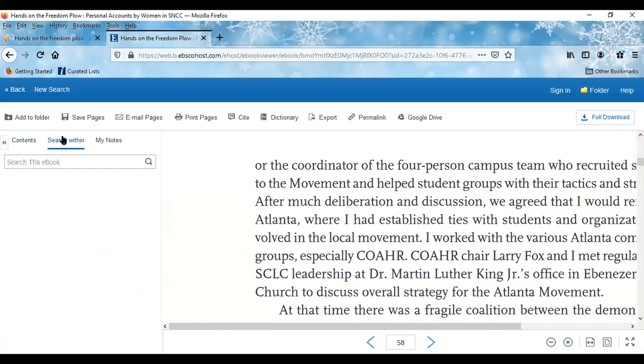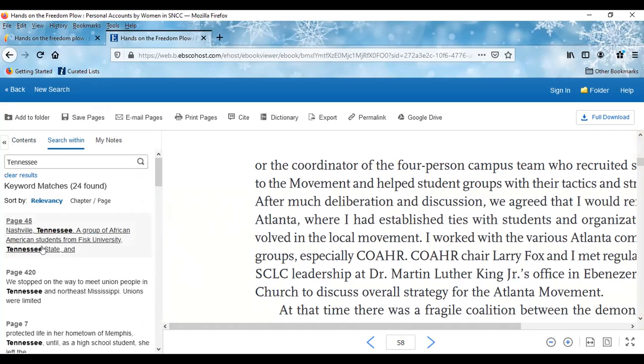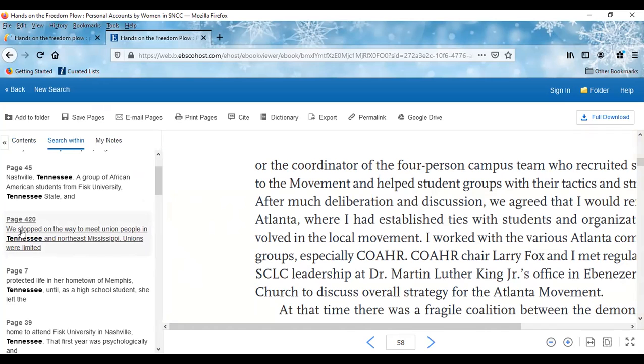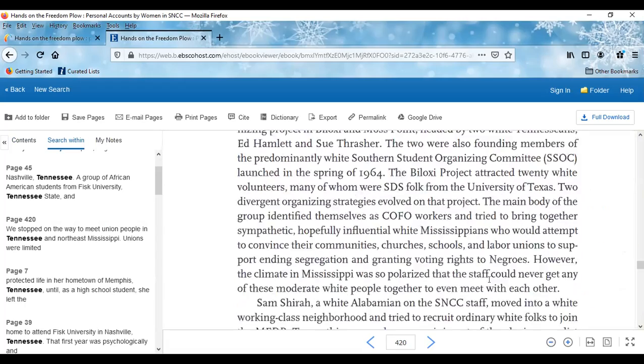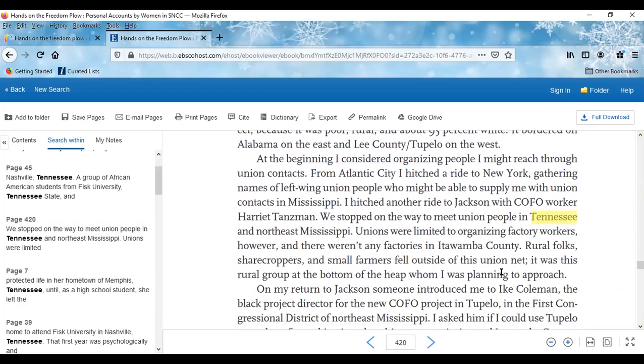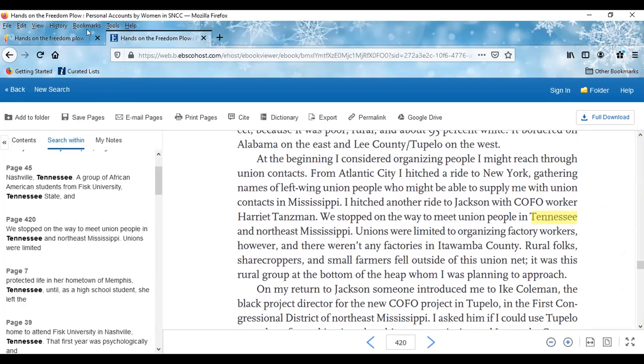Or go up to where it says search within, and you can type in a topic that way. So I'm going to see if there's anything about Tennessee in this book. Tennessee. All right. So what you're going to see now is anytime that word shows up in the book. If I click on any one of these pages, it'll bring up that page and you will see the word Tennessee highlighted. There we go. So you can see where they've highlighted in the text. So it's an easy way to find a specific topic in the book. All right, so that is the ebooks.